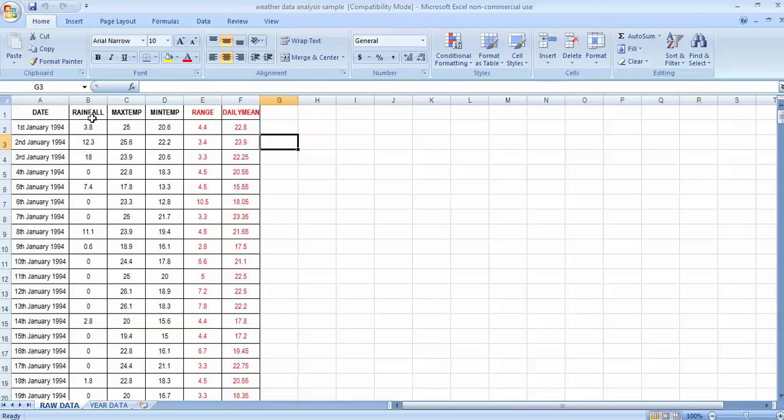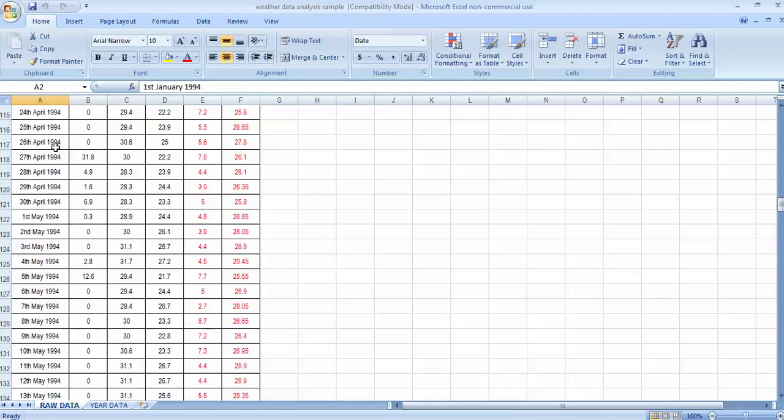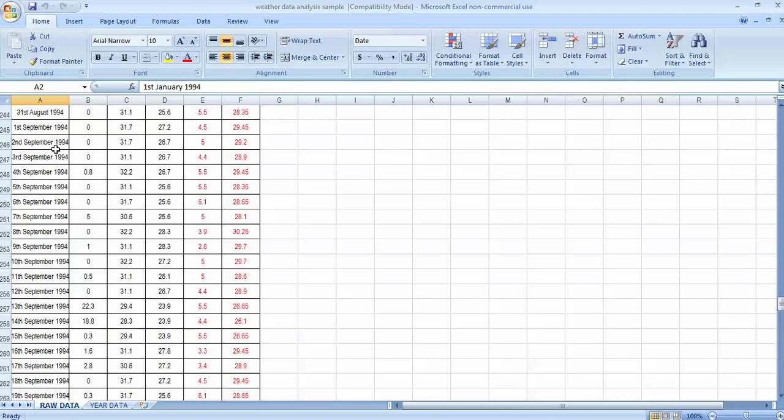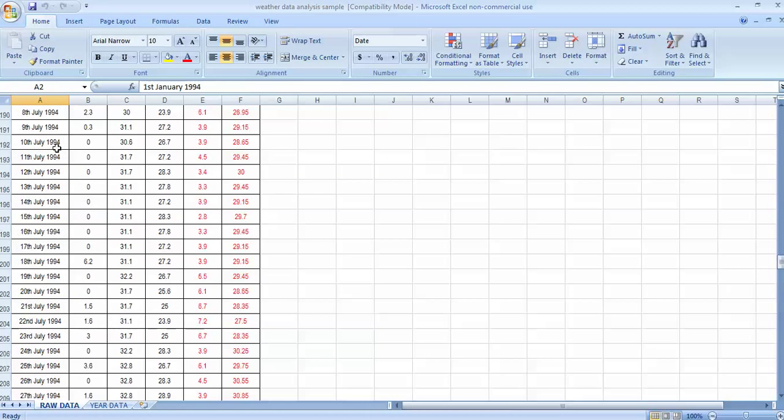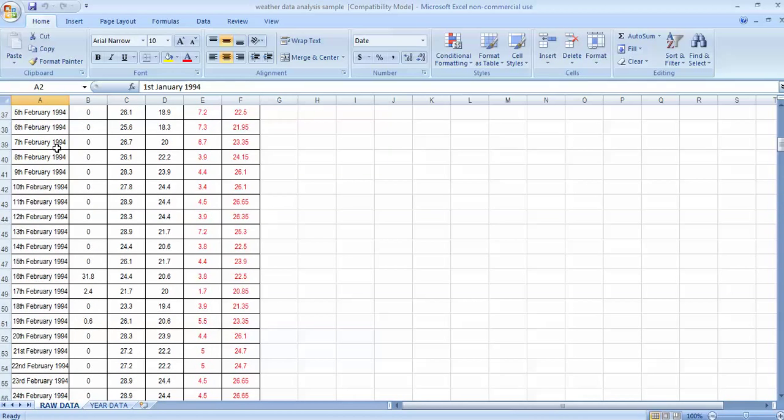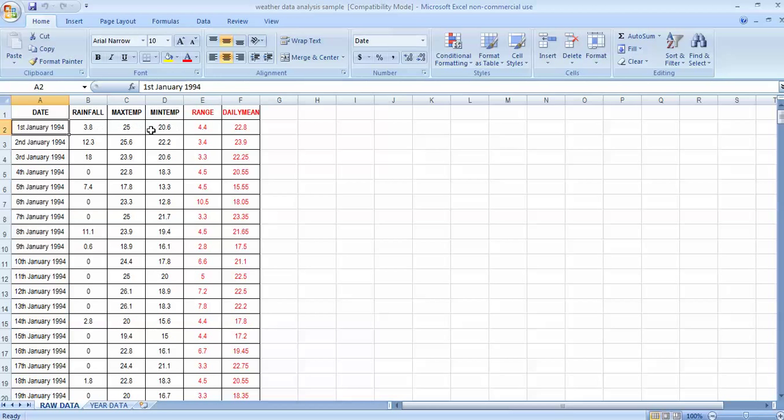The rainfall is in millimeters, 3.8 millimeters was the rainfall on 1st January 1994. The maximum temperature that was measured using the Six's maximum and minimum thermometer, the maximum temperature achieved during the day was 25 degrees Celsius, whereas the minimum temperature achieved during the day was 20.6 degrees Celsius. So I have this data not just for 1st January, but I have this data for the entire year. You can see May, June, July, August, September, October, November and December. So I have this data about the rainfall for that particular day, the maximum temperature achieved during the day and the minimum temperature achieved during the day for the entire year and for all days of the year, right?